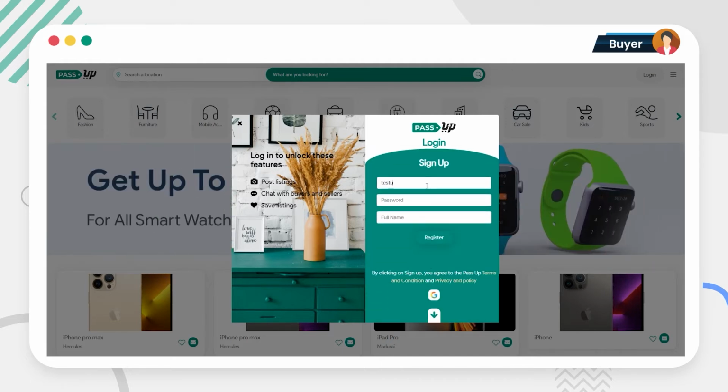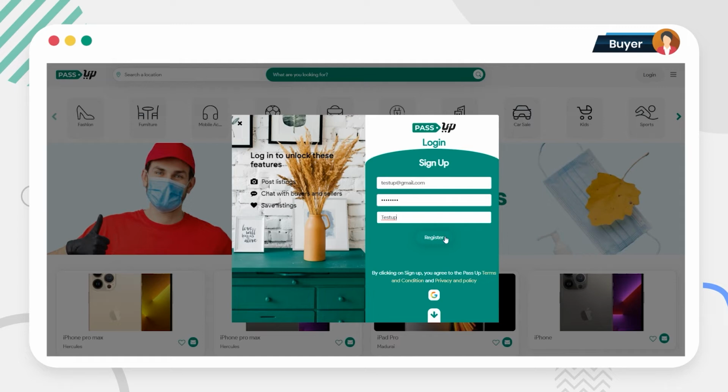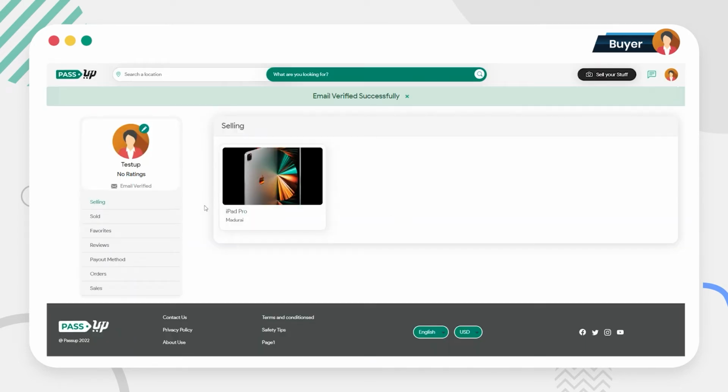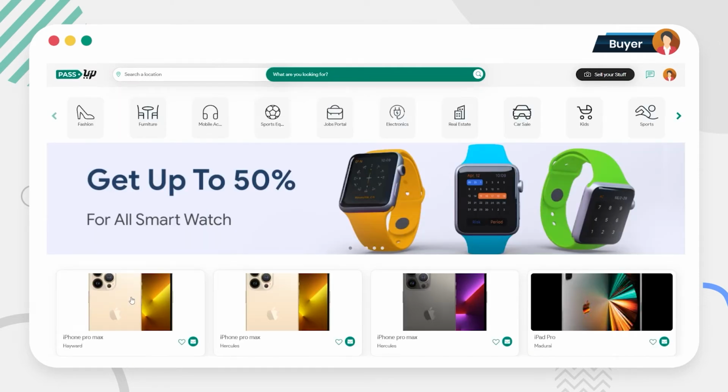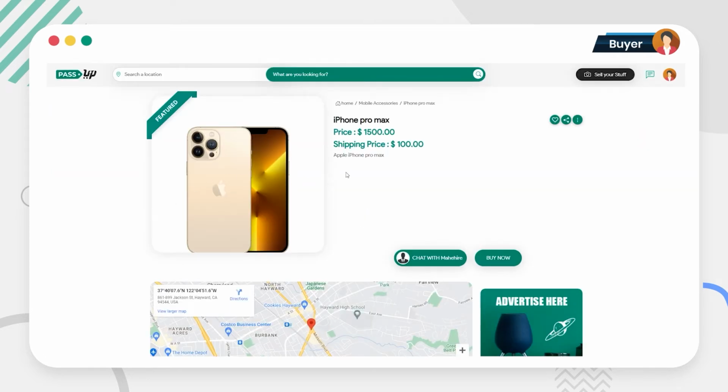I am going to sign up as a buyer. Now, I am going to enter the mail ID, password with name and click on the register button. So, here the buyer can view the product that is posted by the seller. At the top side of the image, we can view the feature tag.